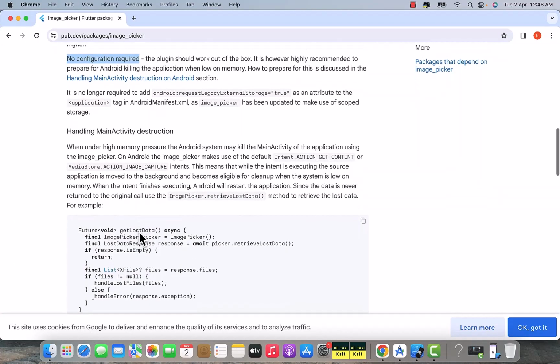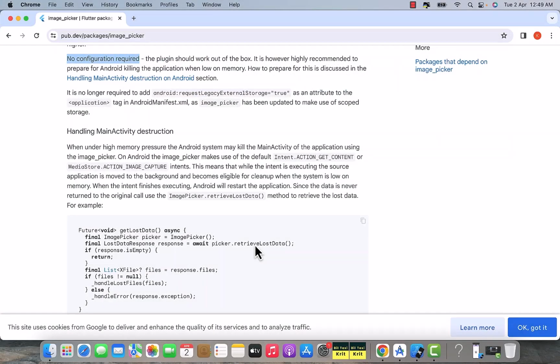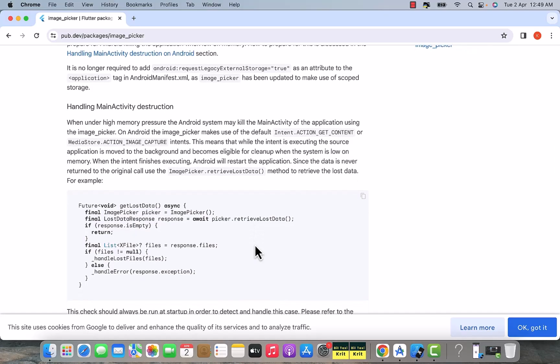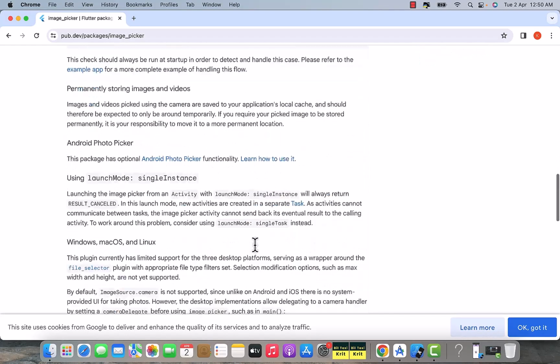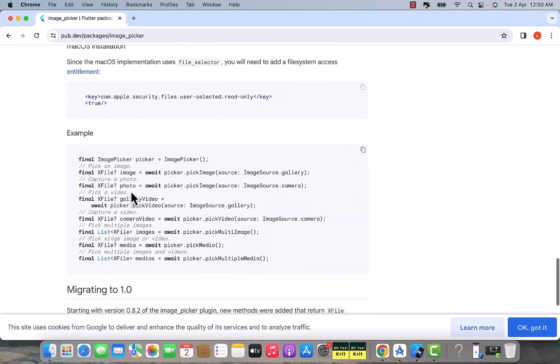And now the next step is using this library for choosing or capturing images inside Flutter. So now after setting up the library, let's start using it for choosing or capturing images. On this documentation page, scroll down and you will find this example section. And there you are going to find the instructions for using this library inside Flutter.